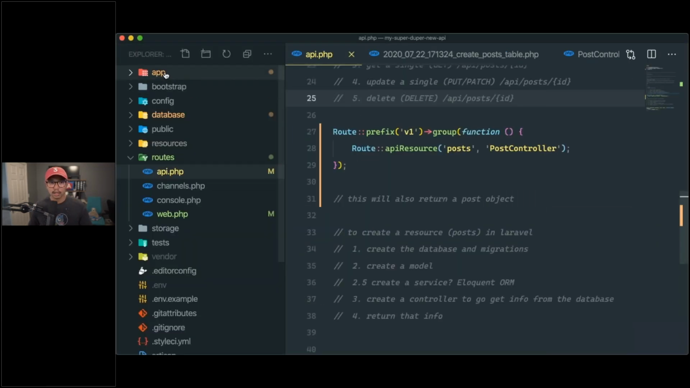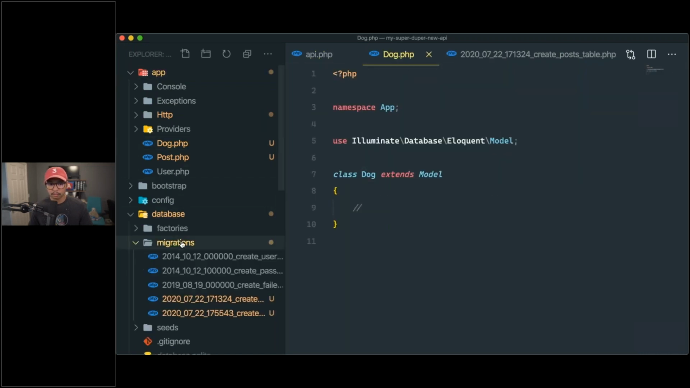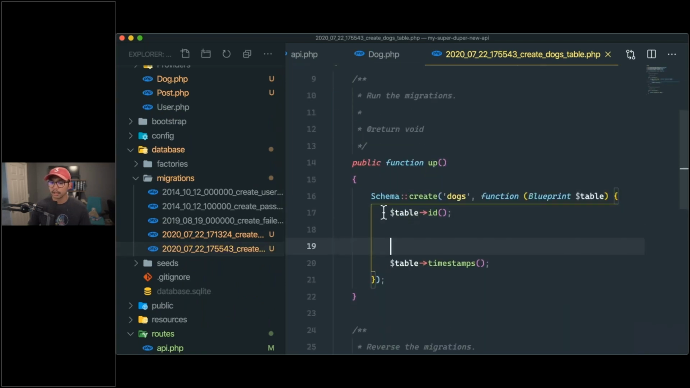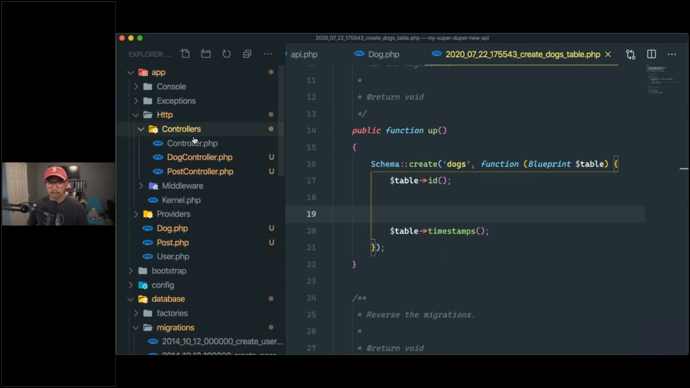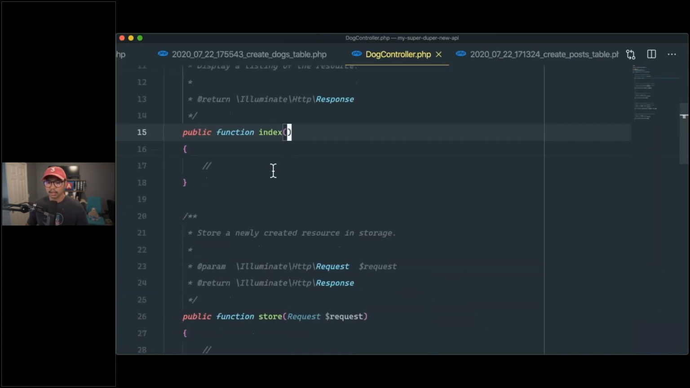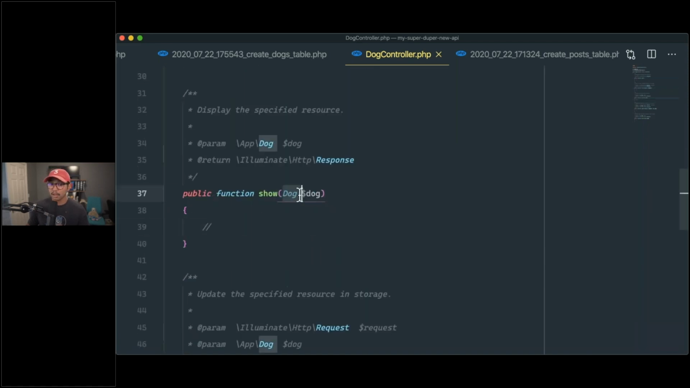So I have a dog model right here. If you go to database migrations, we have a dogs table migration, which you would fill out right here, like name, playfulness, whatever attributes you need on your dogs table. And then also we go to HTTP controllers, DogController, and we have everything here. We have the index, we have store, we have the show, but it's also type hinted to that dog model, which is really cool.